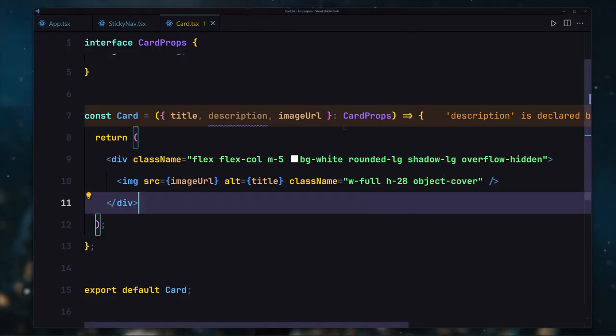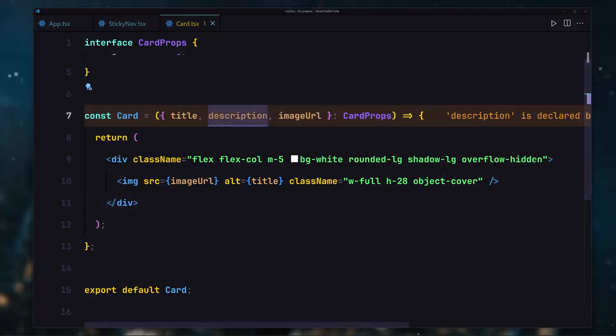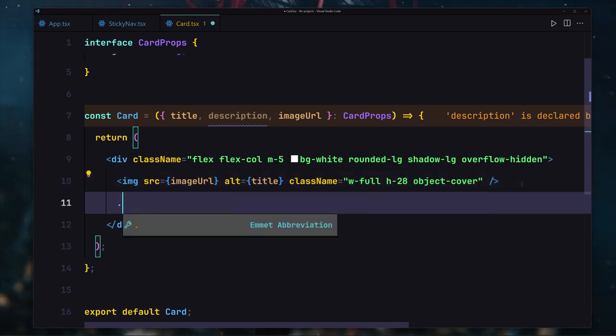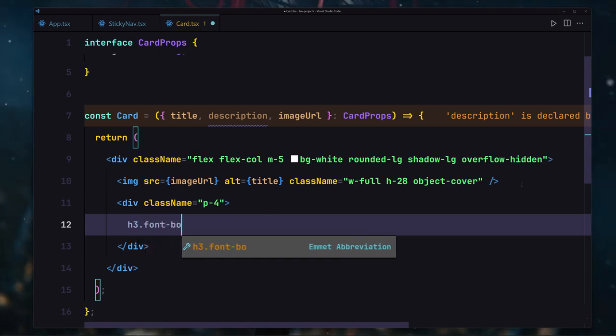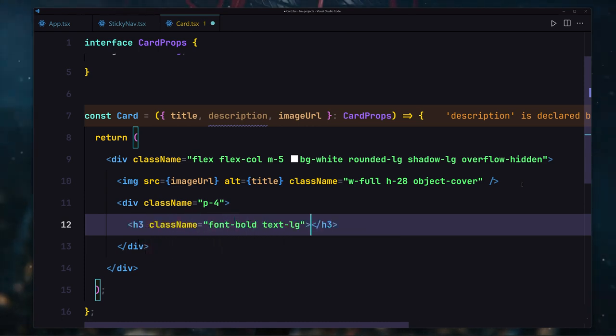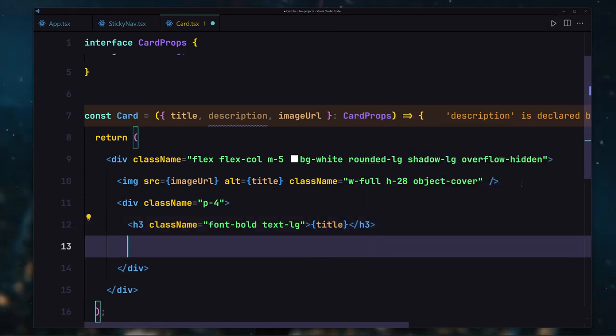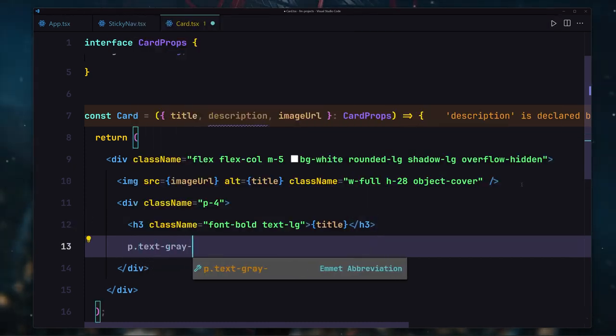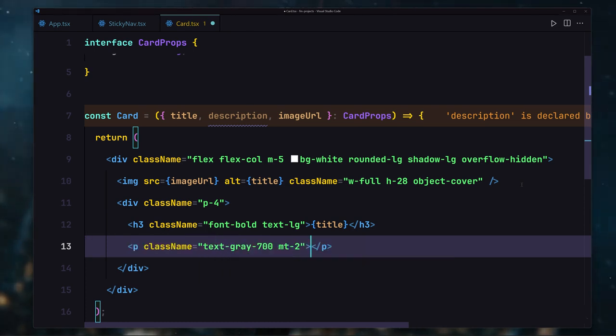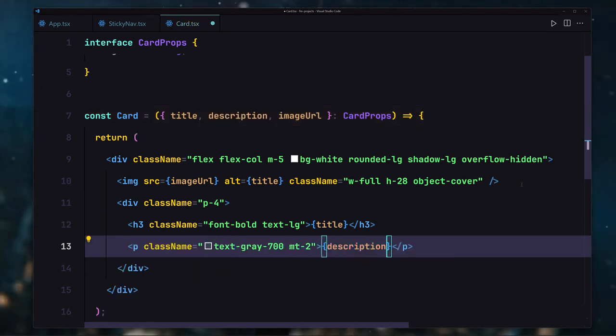So what I'm going to do is also use this description, so I'm going to copy the name of there. We have to define a div with the class of padding all around will be set to 4, and inside there we have to use the h3 with the class of font totally bold and text totally large. It's going to take their title. First of all, we have to render the title, and then we are going to be rendering the description. So I'll use text of totally gray, 700, and also margin for the top will be set to 2, and here we have to render their description.